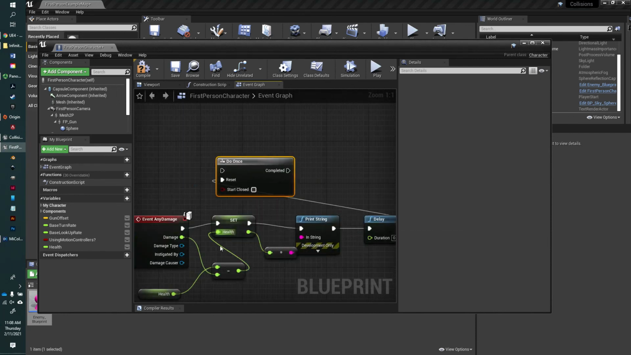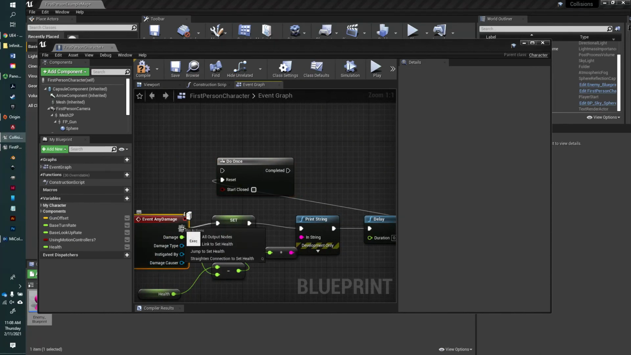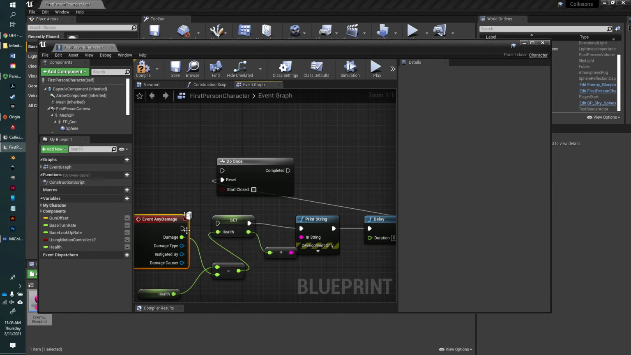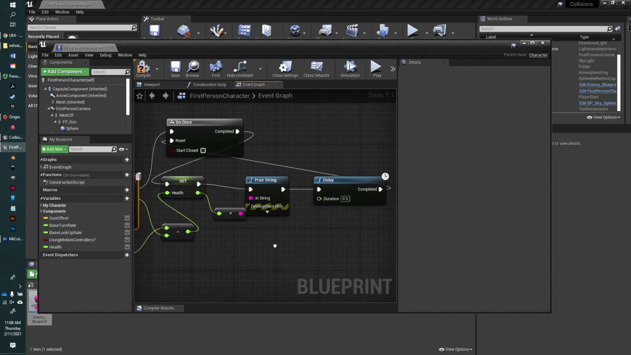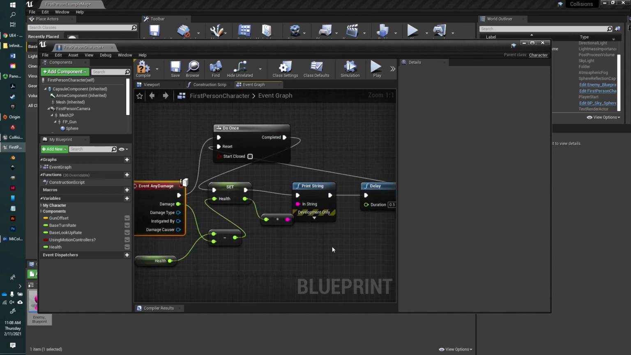Go to Do Once, and then we're going to have our execution pin. We're going to break it from here. So I'm going to right click on our Event Any Damage execution pin, and we're going to say break link to health. And now we're going to link that to Do Once. So now what we have happening here is every time we collide with the enemy, there'll be a 0.5 second delay, and 10 points will be subtracted. And that'll only happen once, until we move away and then touch it again.